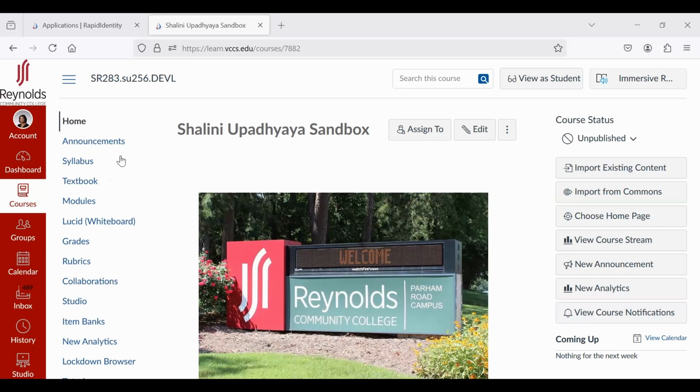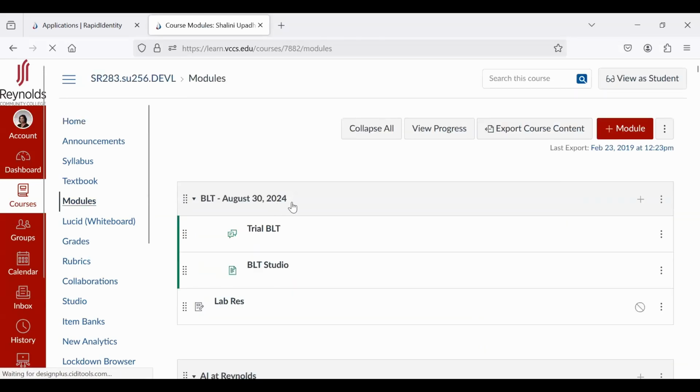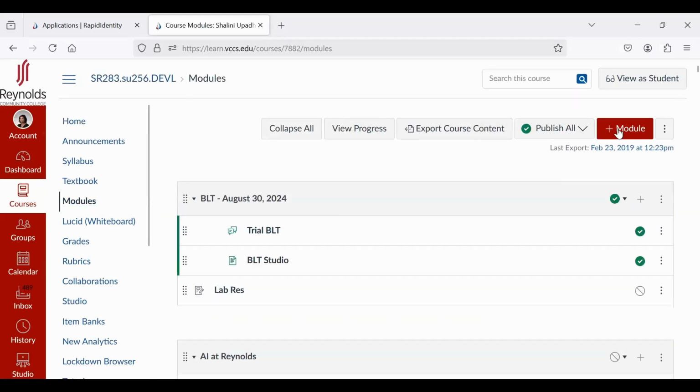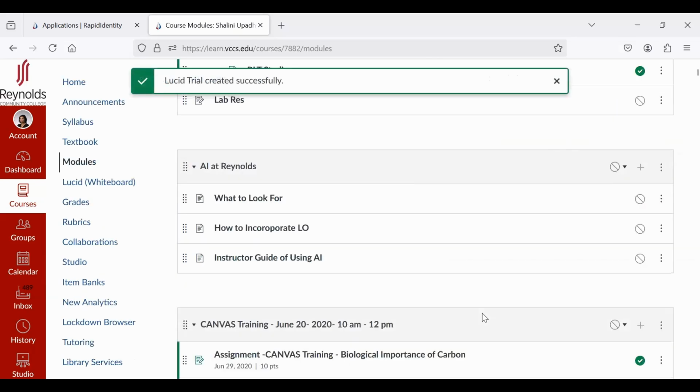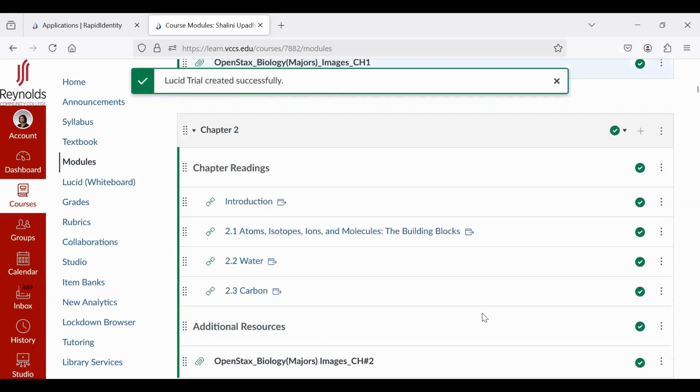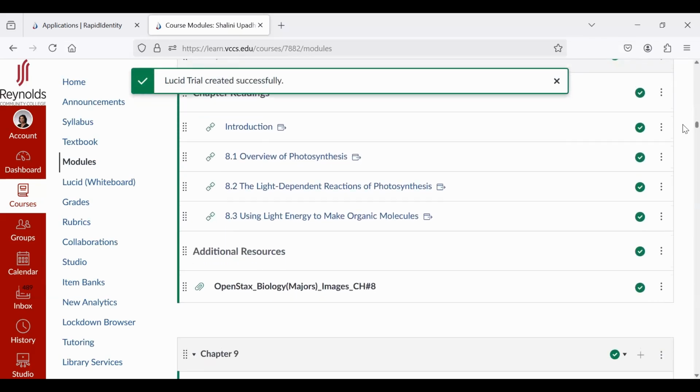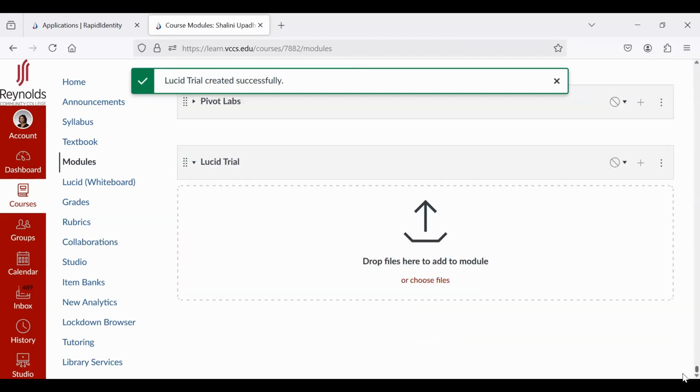So you do see Lucid on the left navigation of your Canvas. However, it is best to access it via the modules. And once I access via the modules, I'm going to go ahead and just add a module right here, and that will be Lucid Trial, and add the module. Once I am in my Lucid Trial, and there's a lot of stuff in my sandbox, so apologies.